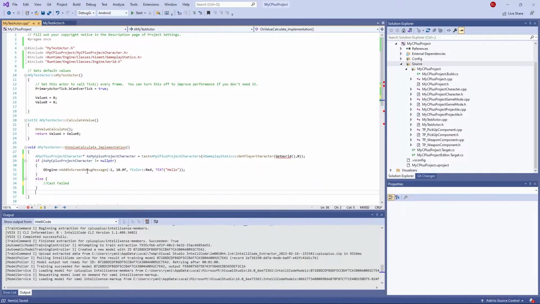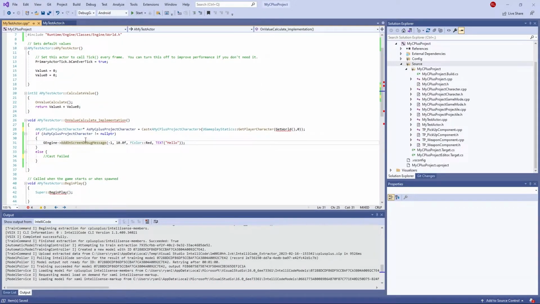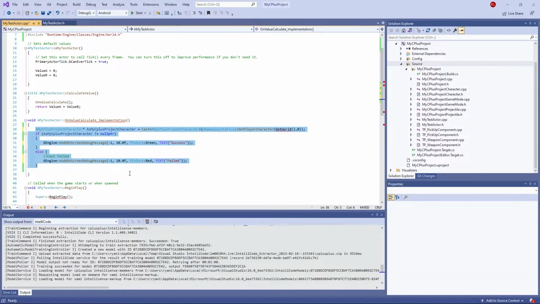Okay. So in here we've got an if: if it's true and it was successful in getting a pointer to the player character, it'll print out the word hello. I'll tell you what. We'll just make it say success, and we'll do it in green. And if we are failing, we'll just copy that, and we'll put in failed here, and change it to red, and we'll change the text to say failed. Okay, so that's the full cast to function set up there for you.